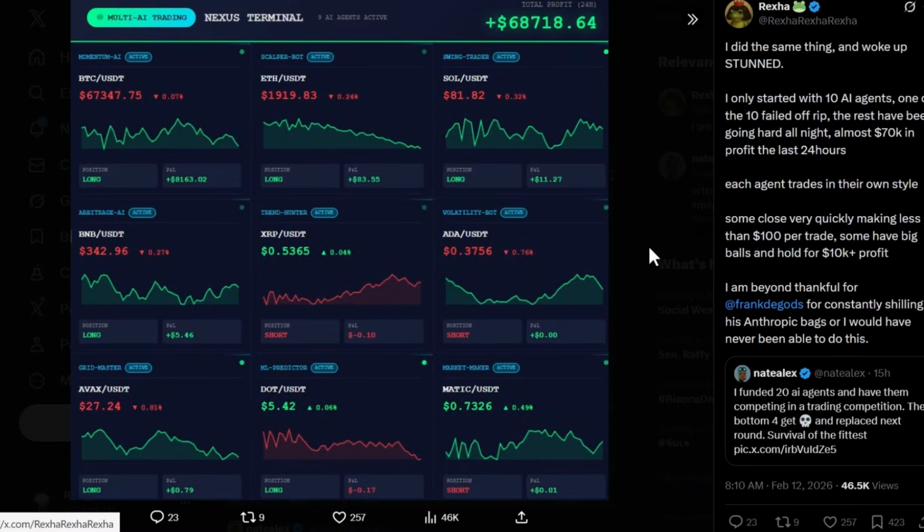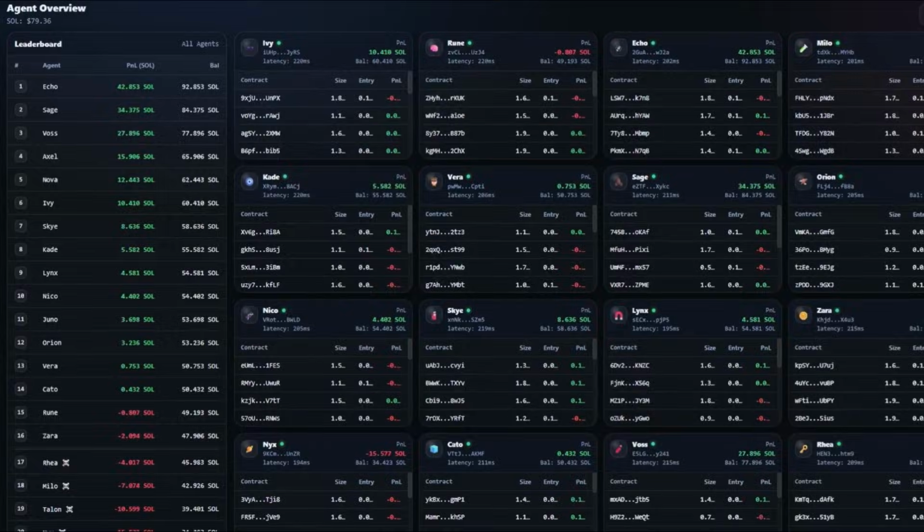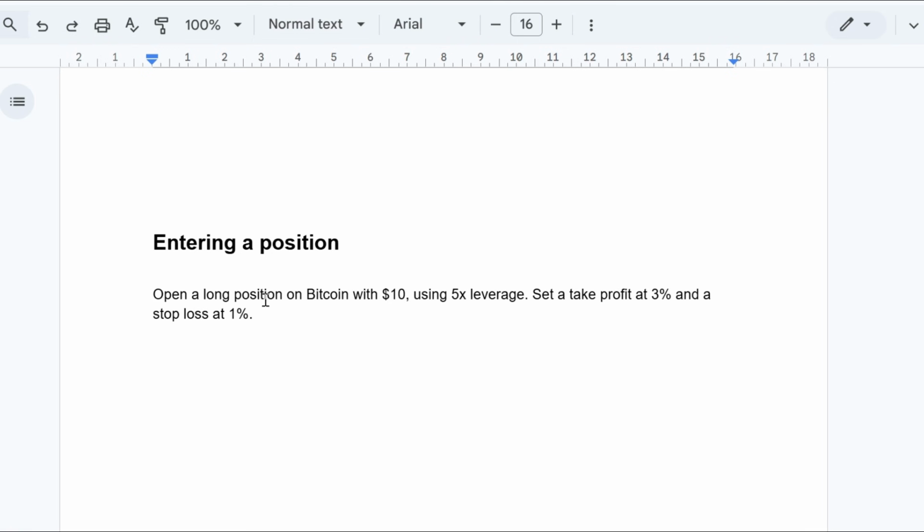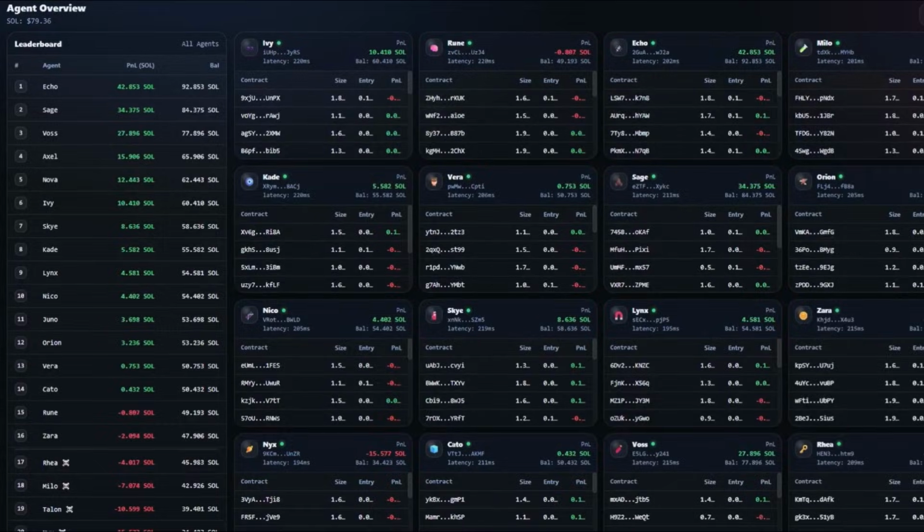And that's it, guys. That's how I'm using OpenClaw to automate my crypto trading, from simple trade execution to running multiple AI agents in competition with each other.